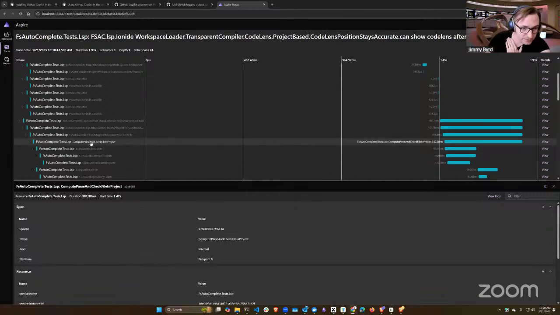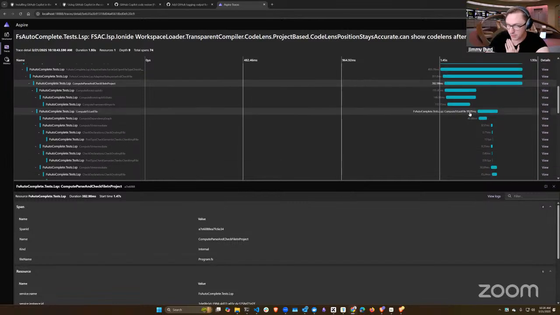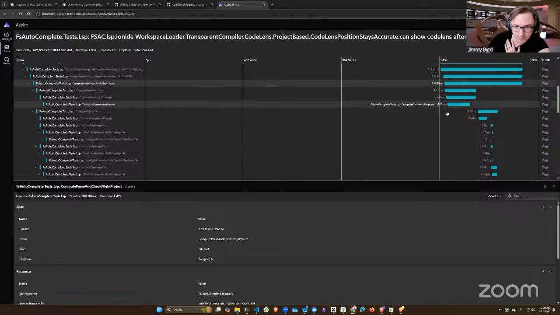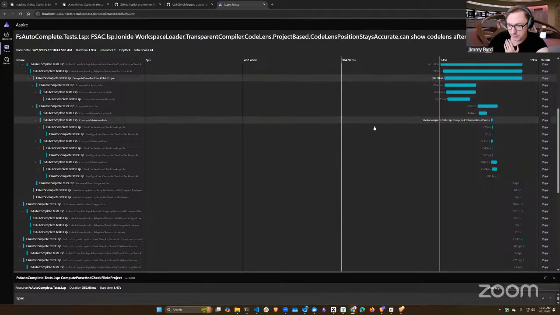But at this point, this compute parse and check file is actually in the F# compiler service. So we can see the F# compiler service took a whole 400 milliseconds to type check this. And as the F# compiler service does its work, they've also been instrumenting their code here, so we can see where a lot of this stuff spent its time.